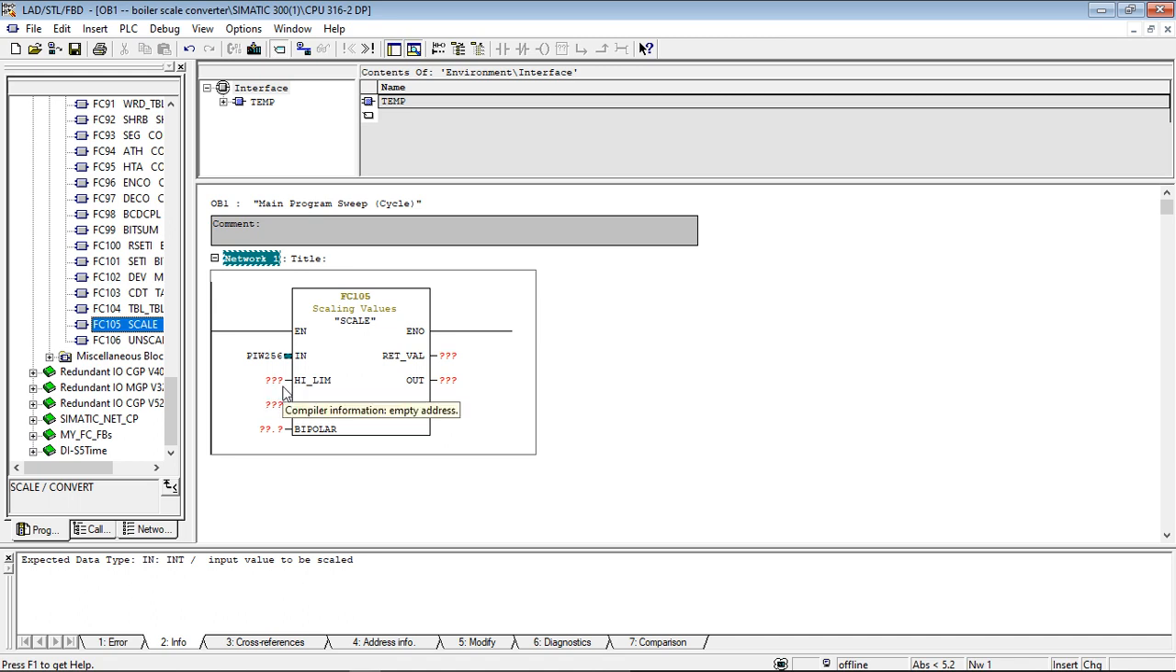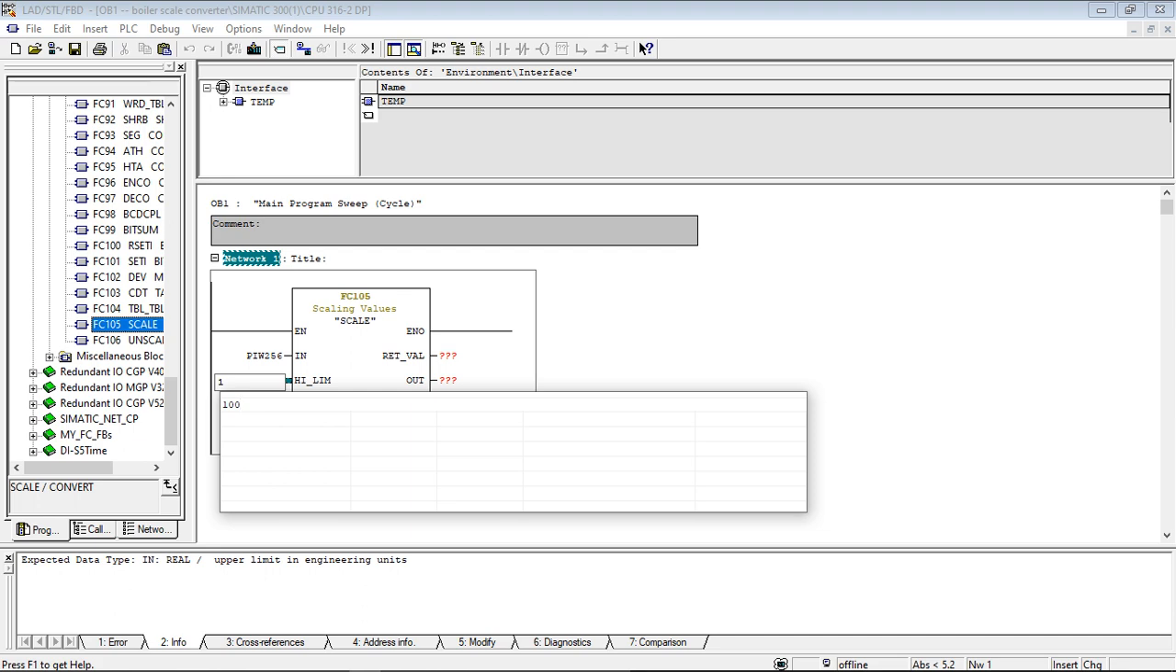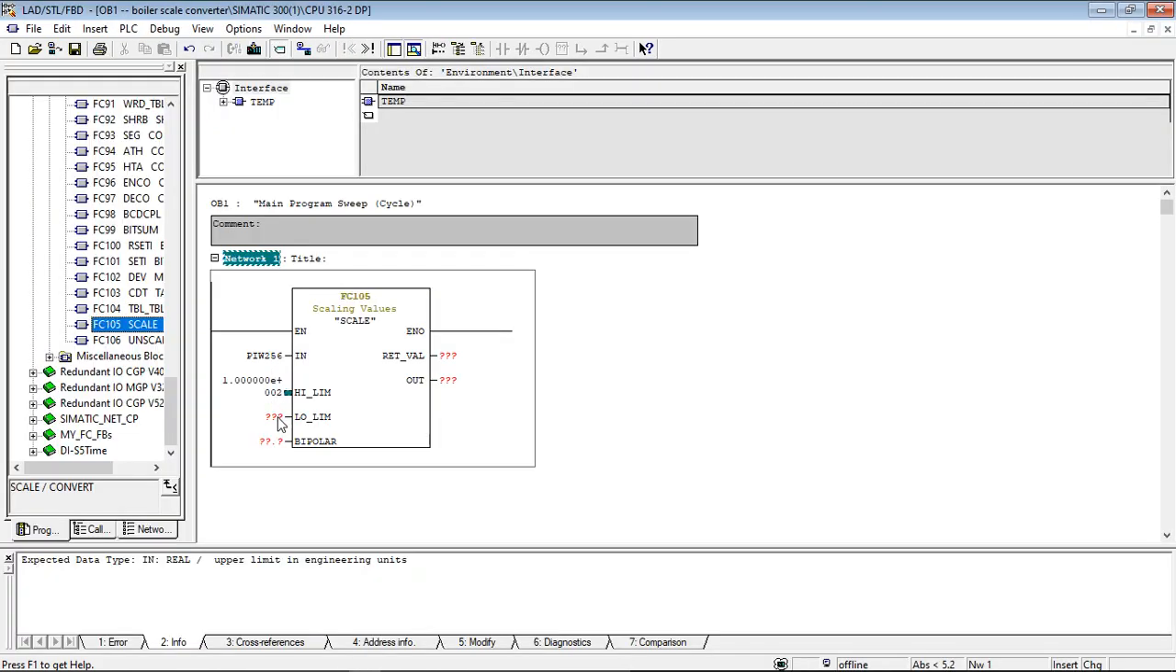Another thing is we have the high limit and low limit. This high limit just means that, so we are using a boiler. Let's assume your boiler reads between 0, the lowest temperature you can read is 0 degrees and the highest is 100 degrees. Definitely your high limit is 100 degrees. It can be 1000 degrees, it's just an example, it is 100. So you input 100.0, enter. So your low limit is 0.0, enter.